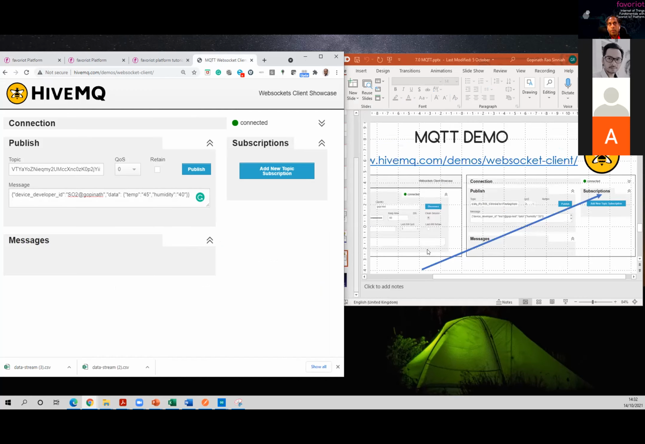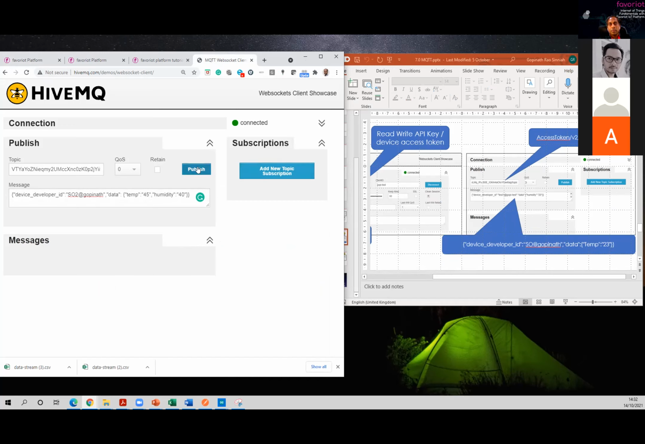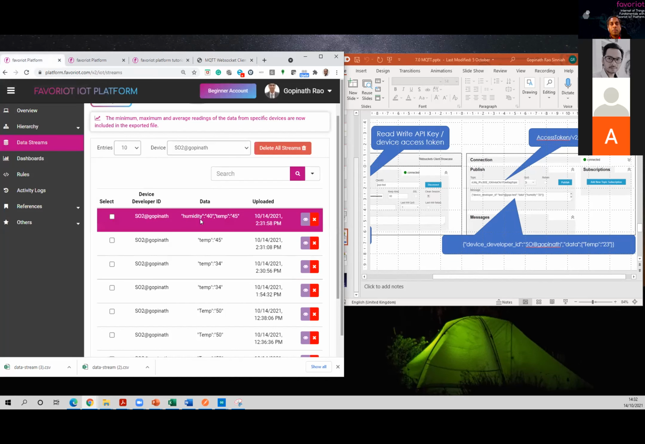Then click publish. Just click publish. Follow the temp 45, humidity 40. No, not necessary. I just put any numbers, any values. If I put temp 23, can. But I must make sure that all in quotation must be closed, open and close for all. You should see the data in the platform for that specific device.